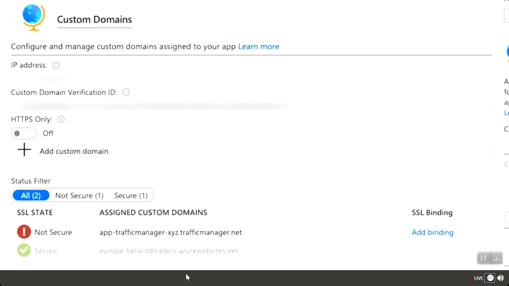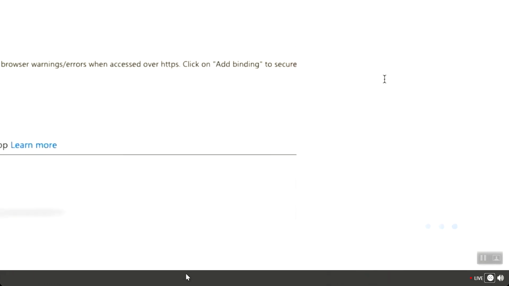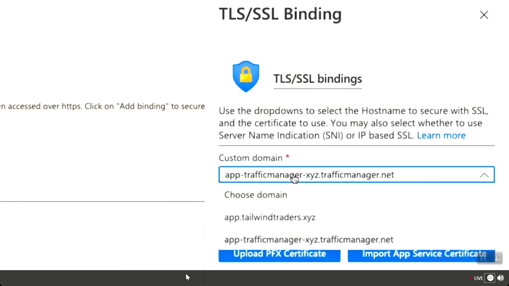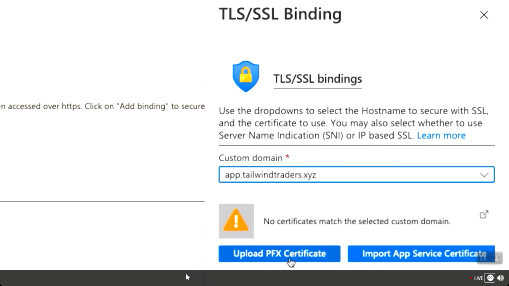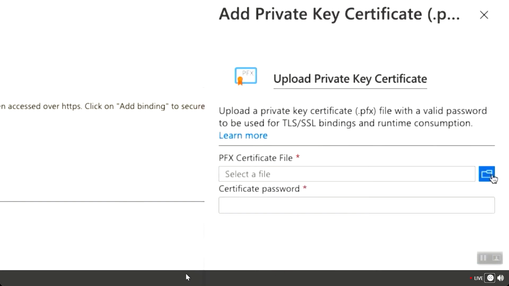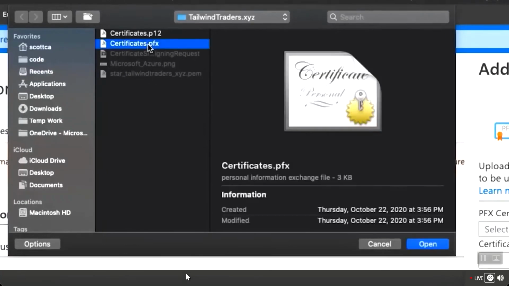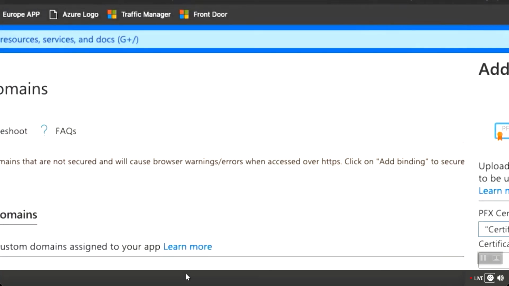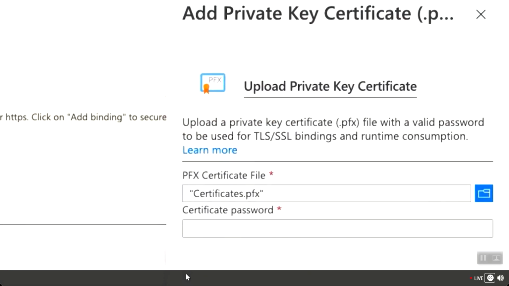Now, of course, the last thing we need to do is add the SSL binding, because at the moment the traffic is not going to be secure. And so I'm going to choose here app.herointraders.xyz for the domain. I'm going to upload the same certificate that I used before. It's a wildcard certificate, so it's going to work.